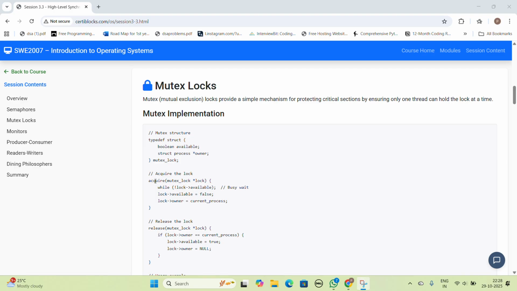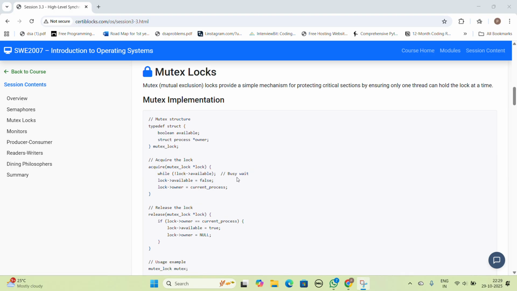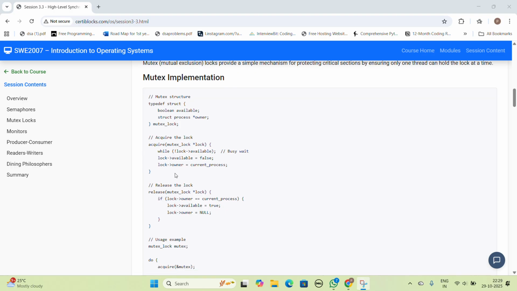Next one is the function to request, acquire the lock. Here we see the function to request the lock, where lock is a pointer to the mutex. Let's see the while loop here. Busy wait means the process keeps checking until the lock becomes available or not. Next, lock available equals false. As it explains, once available, the process takes the lock. If not, the process cannot take the lock.